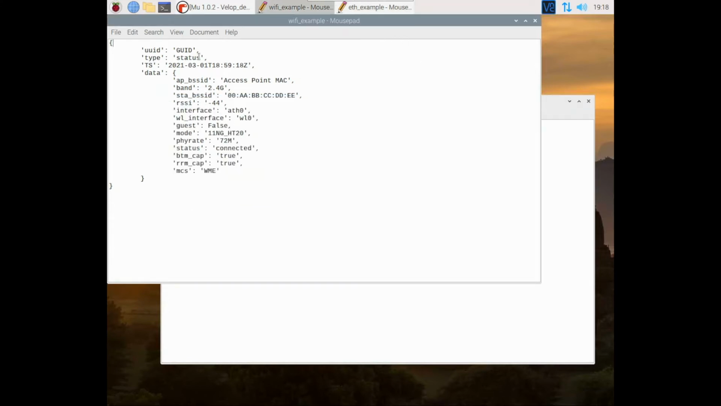Within the Wi-Fi example, it's very, very similar, but the fields that are returned are slightly different. So again, we have this data field, but inside that we do not have a client MAC. Instead, we have an AP BSSID, that's the access point MAC address, and then we have this STA underscore BSSID. That is the MAC address of the device that's connecting.